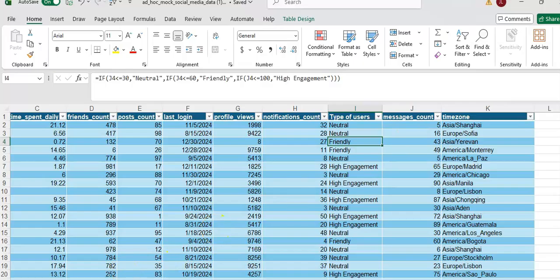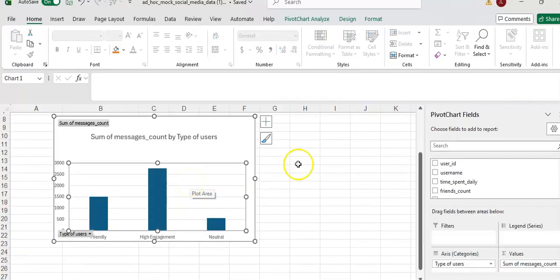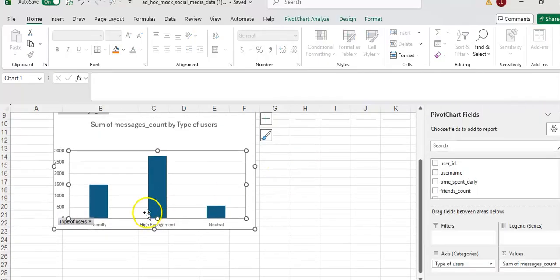And then let's look at the graph I made. I just basically graphed the 3 categories. As you could tell, the high engagement is almost double the amount of friendly, and then almost triple the neutral message count.